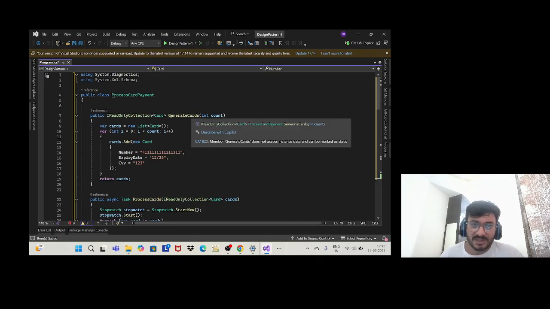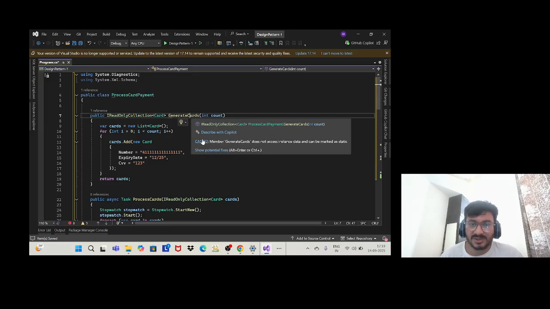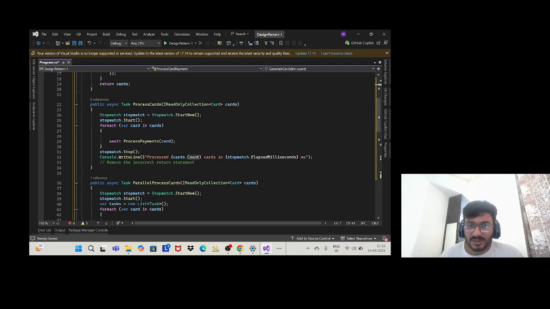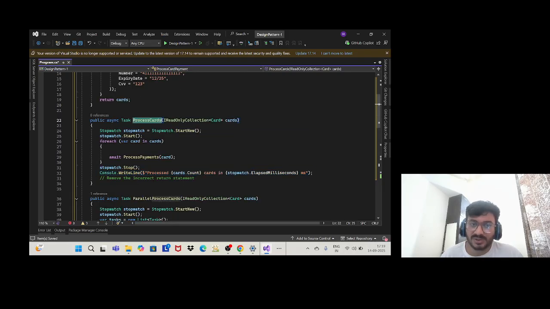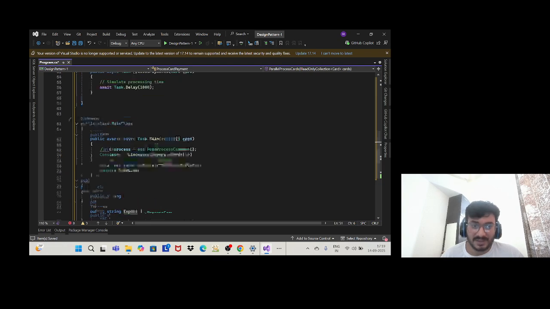So the same thing. We have the ProcessCardPayment class. It has the GenerateCards method, to which we pass the count, and it will generate that number of cards. In the process cards method, we start the stopwatch, stop the stopwatch, and log the time. So this is the process cards. We will discuss parallel processing of cards after that one. So let's see.